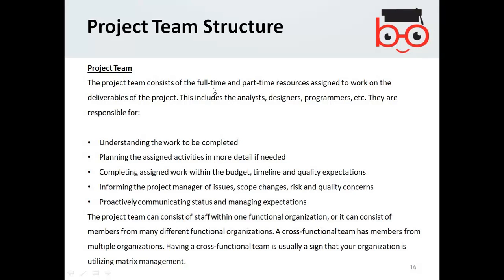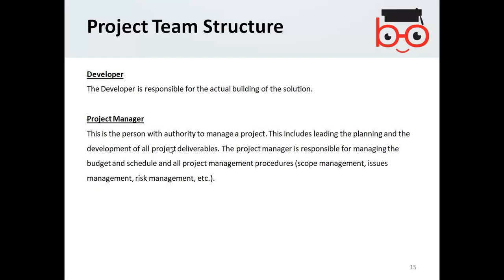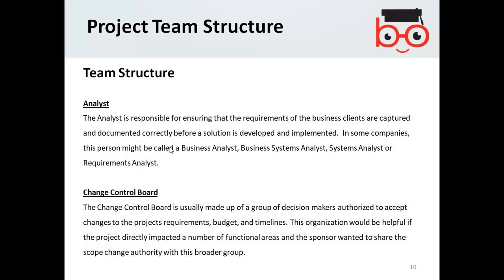Now, the project team itself. The project team consists of full-time and part-time resources assigned to work on the deliverables of the project. This includes the analyst, designer, and programmers. They are responsible for certain tasks. So you will be creating a team for project creation and management based on the roles defined earlier in these slides.